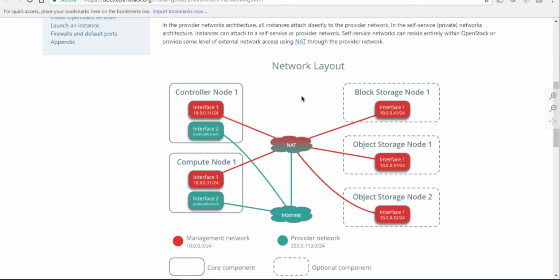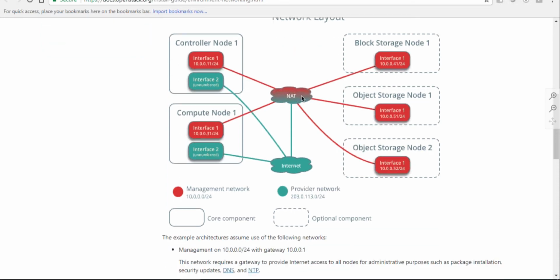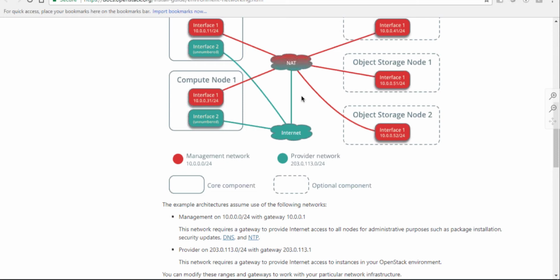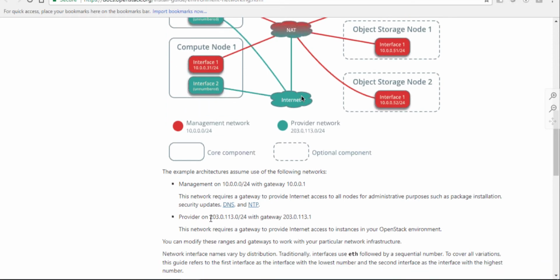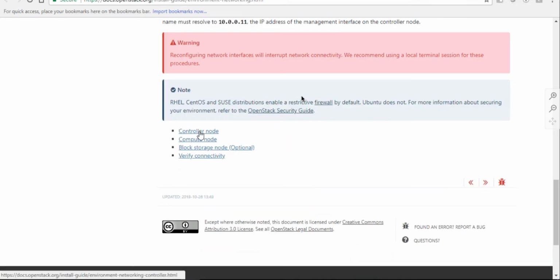So this is the interface, how you can see it. Currently, where they have given 10.0.0.11, I'm using the 192 series, and for the others I didn't give any IP address. So 10.10 is the management network, and the light green color is your provider network. They have given a range for the provider network, but in our case the provider network range is different. The management network 10.10.0, that range is also different for me. So let's go to the controller node.